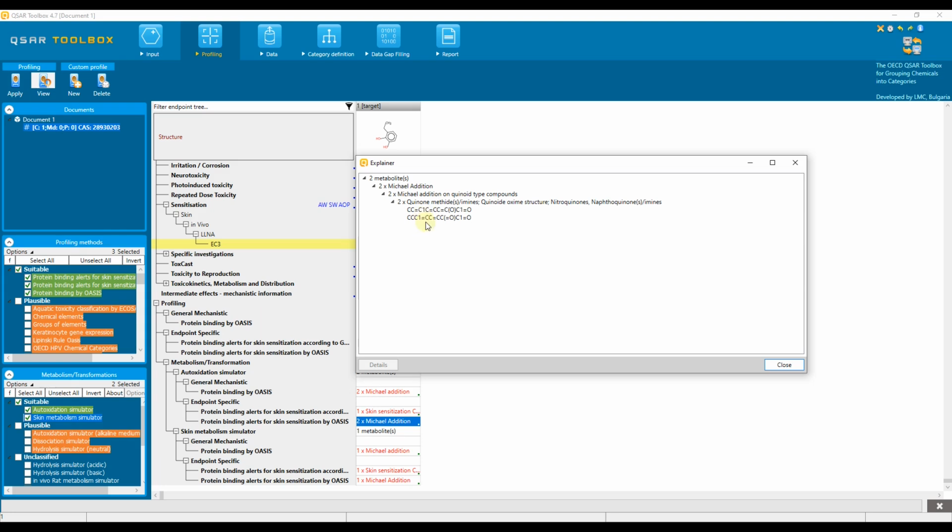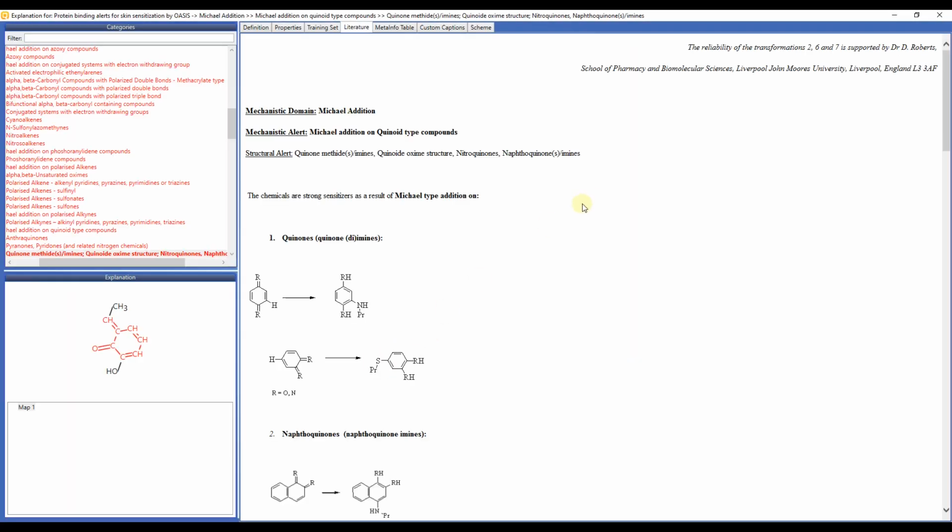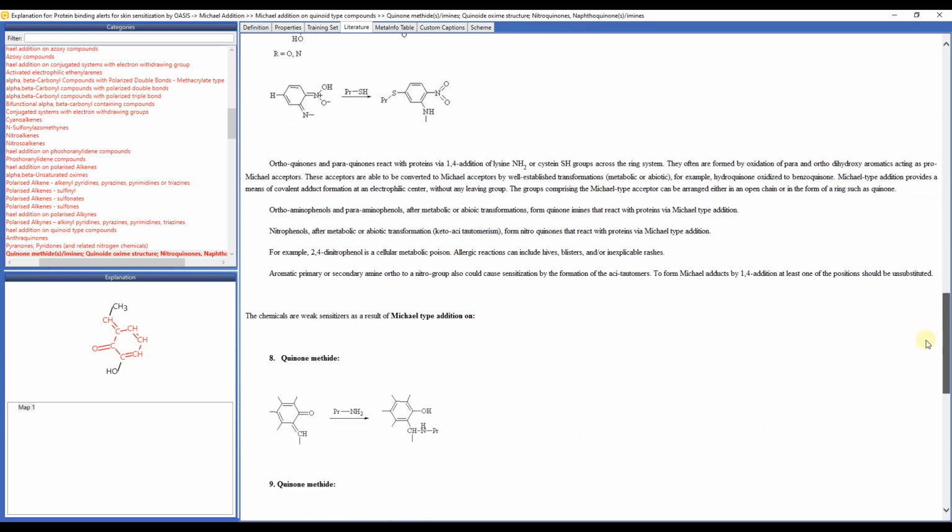In this example, we see that both oxidation products bind to the protein due to the presence of the quinone type alert, which follows the Michael addition mechanism of interaction. More details can be shown if a SMILES of a metabolite is selected and we then ask for details. This action opens up the mechanistic rationale for interaction with proteins, which is supported by the literature.